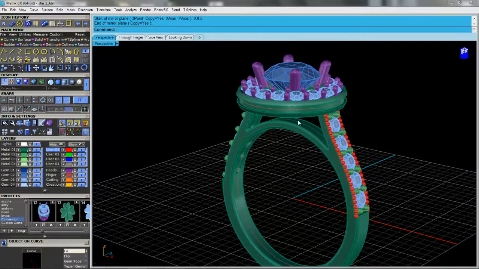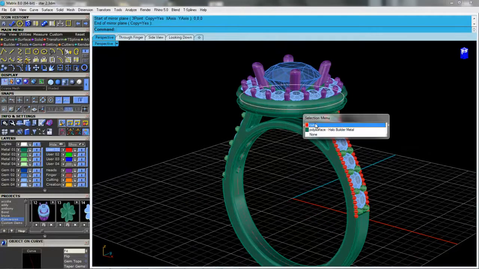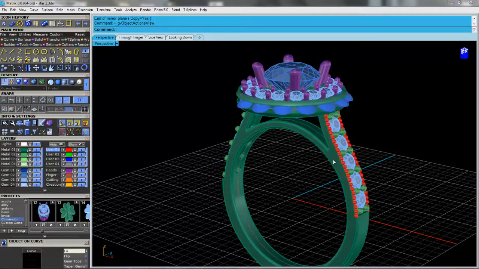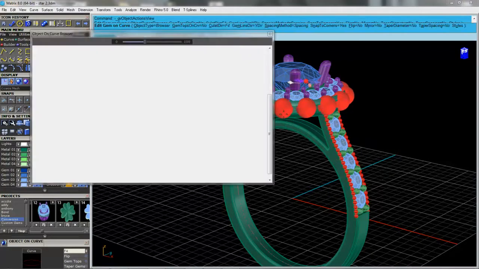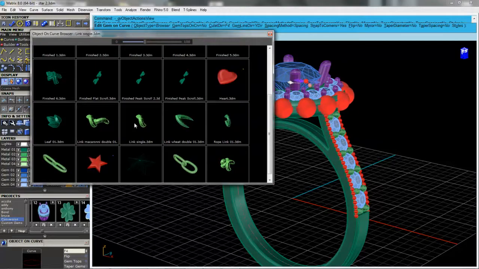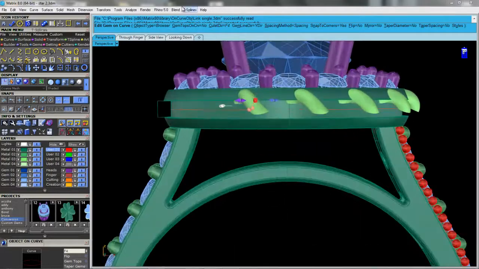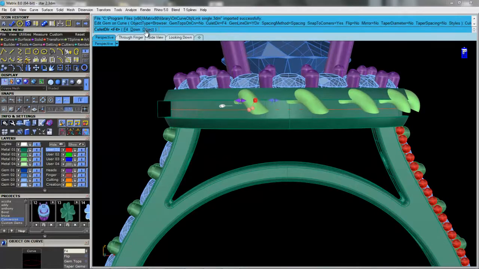But what if we want something else? With the mill grain here, I'll just quickly show you. If I go to object on curve, if we don't want the mill grain, here we could put a twisted link, and let's go to the Hewlett direction object.